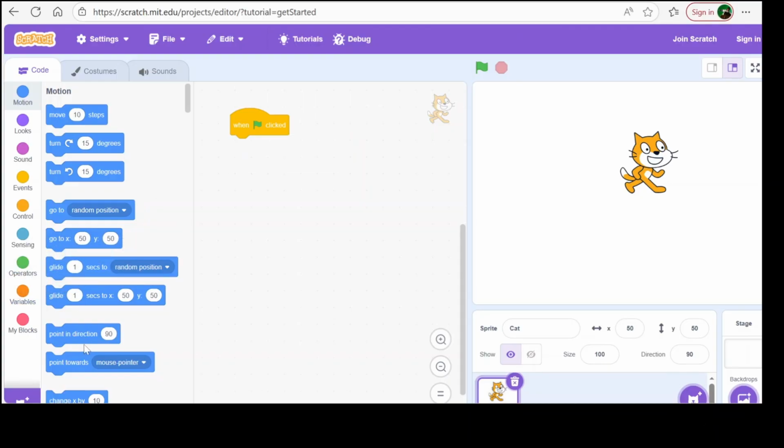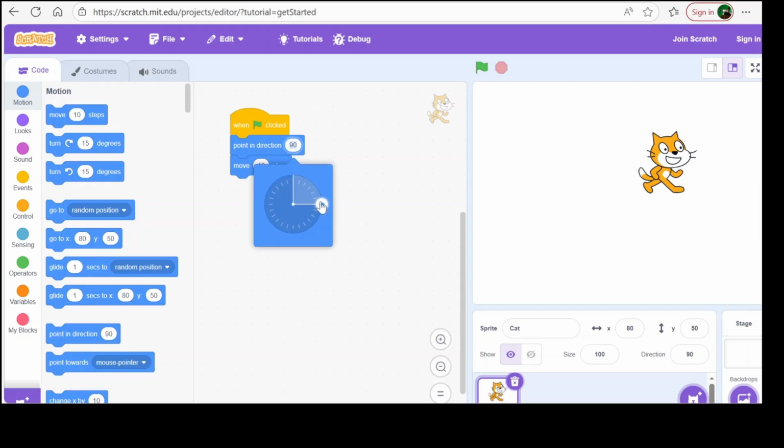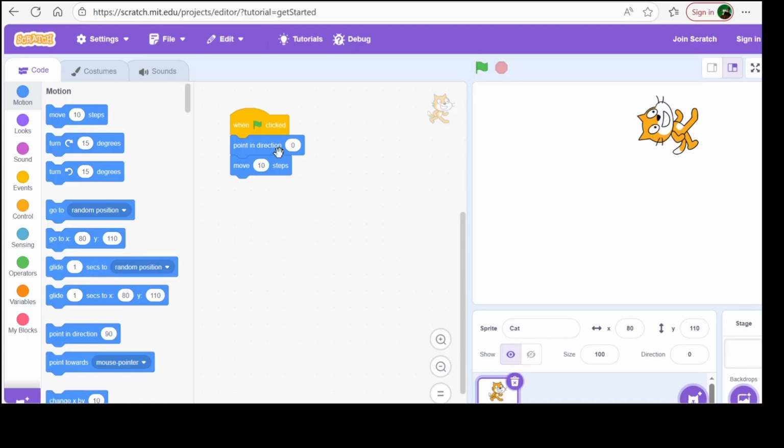Our next option is point in direction 90. What does it mean? If it is 90, it is going to move the sprite to the right hand side. So when I click this green flag, you can see that the sprite is not moving because we haven't provided movement. So here I am saying move 10 steps. So whenever this green flag is clicked, it will move to the right hand side. And here instead of 90, if I say it is 0, then the sprite will move upside. And here if it is minus 90, then the sprite will move to the left hand side.